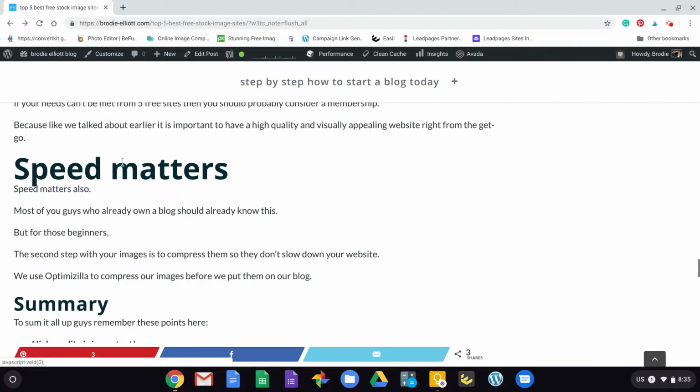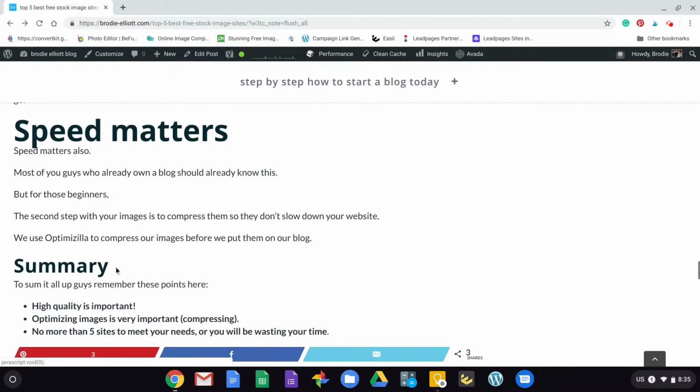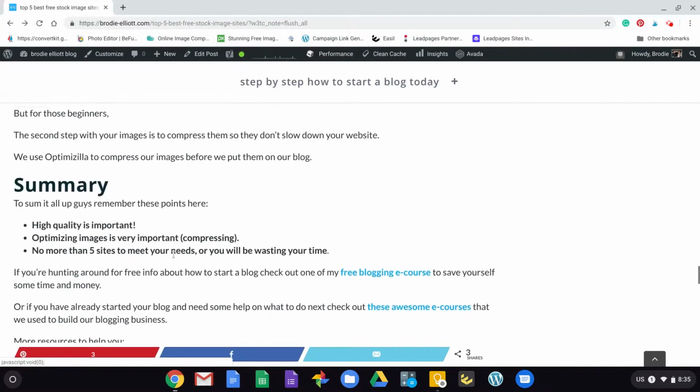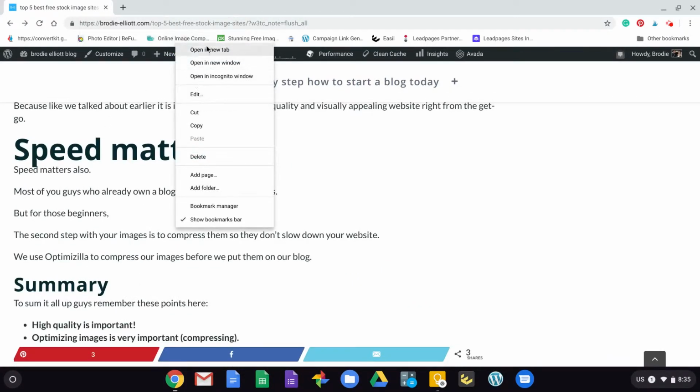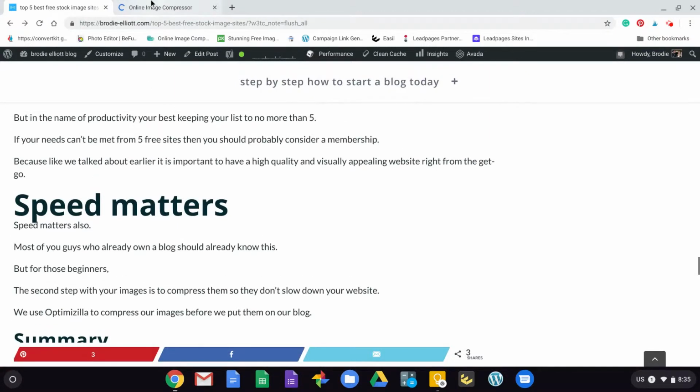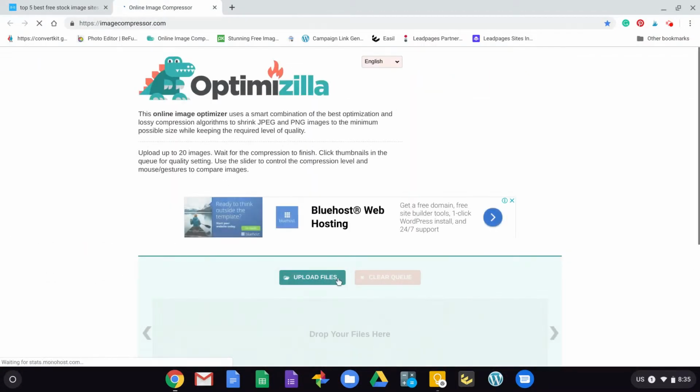All right, so speed matters also. Most of you guys who already own a blog should already know this, but for those beginners, the second step with your images is to compress them so they don't slow down your website. We use Optimizilla to compress our images before we put them on our blog. So this is Optimizilla right here. I've included this in that downloadable PDF handbook that you can get your hands on.